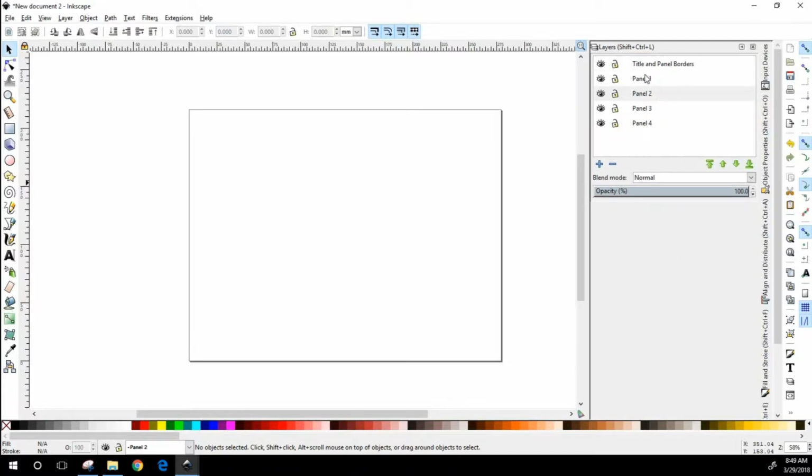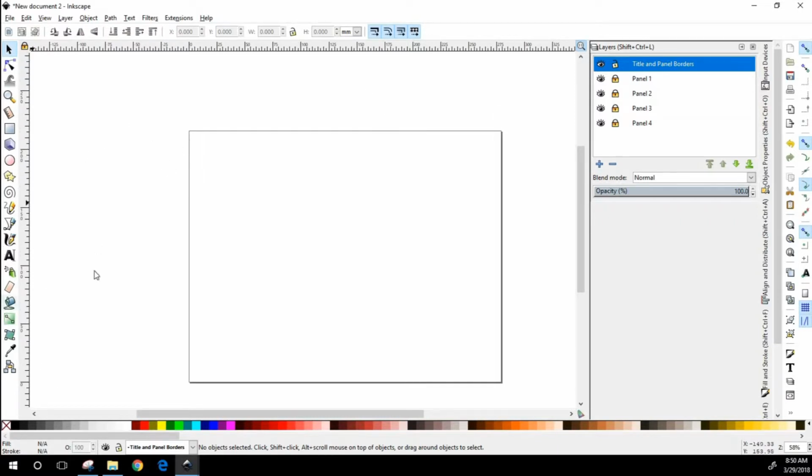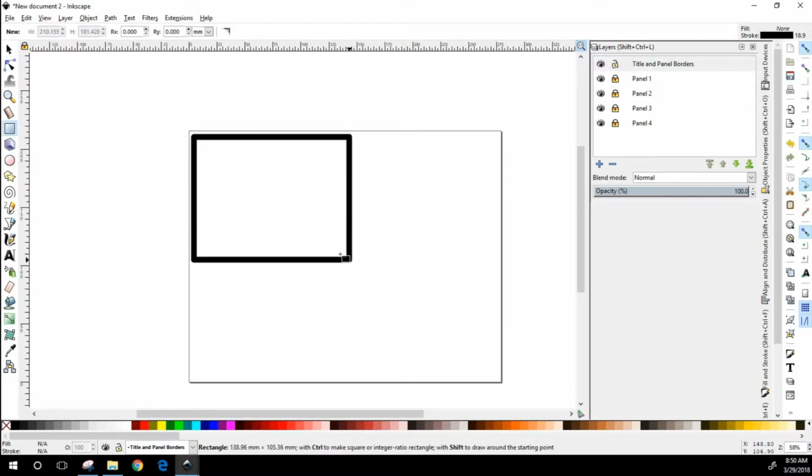Okay, so we have our title and panel borders, and then we have all 4 of our panels for the template that we're building. So now I'm going to lock these 4 panels because I'm not going to use them at the moment. And we're going to work exclusively in the top layer here. We're just going to draw a square. So we'll go over to our rectangle tool, and we'll create roughly what we want to be about a quarter of the page.